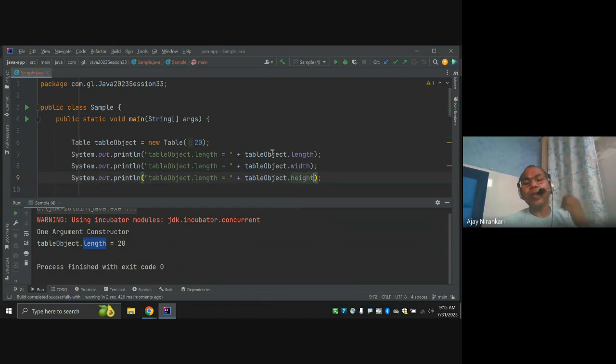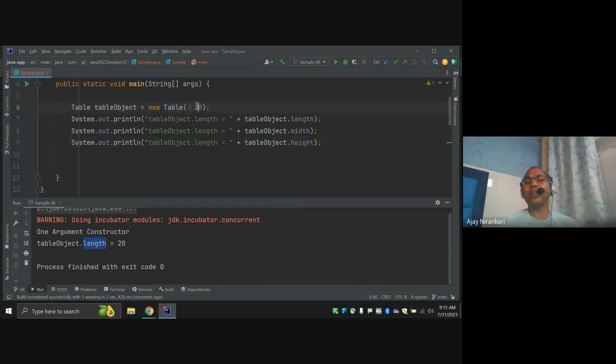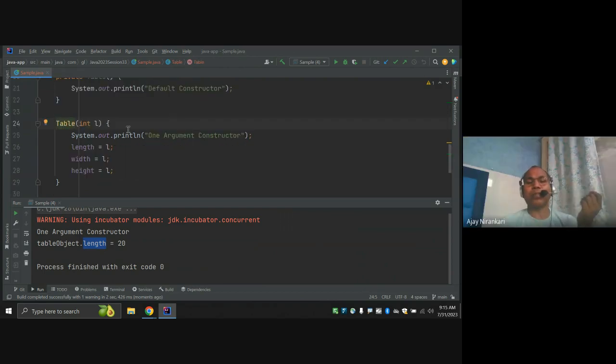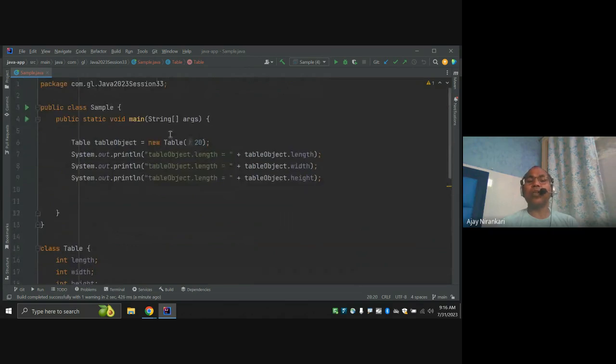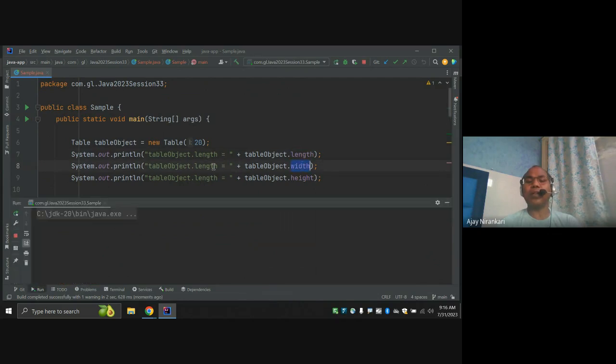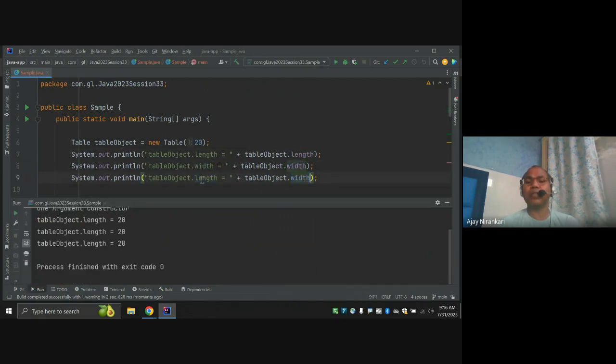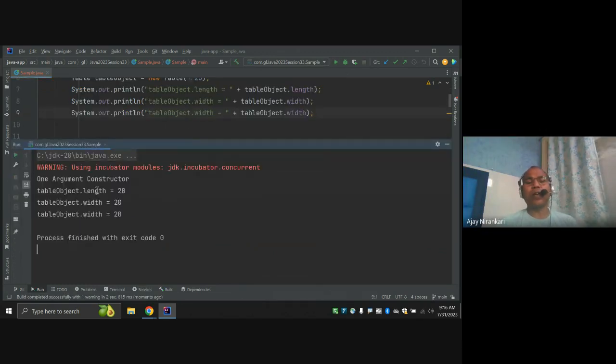Yes, because while creating the constructor, you pass only one argument. Our code says whatever one number you pass, I assume the same length, same height, same width. But the user wants something different. If you run this, our table length, height, width are all the same. So the customer says, oh, I don't want that, I want the width to be different.